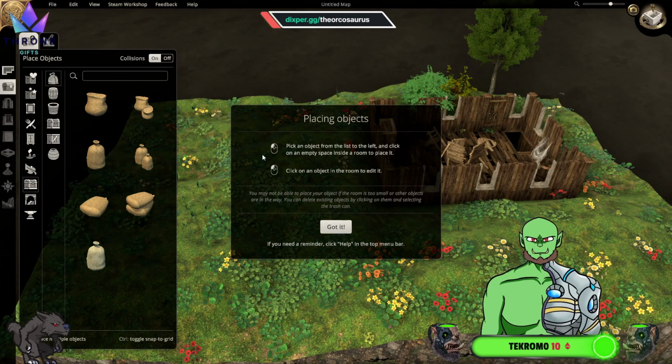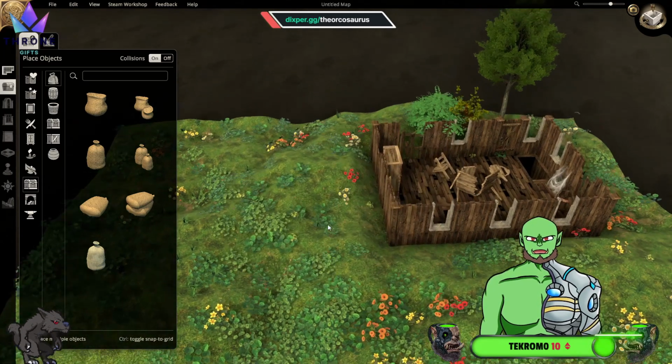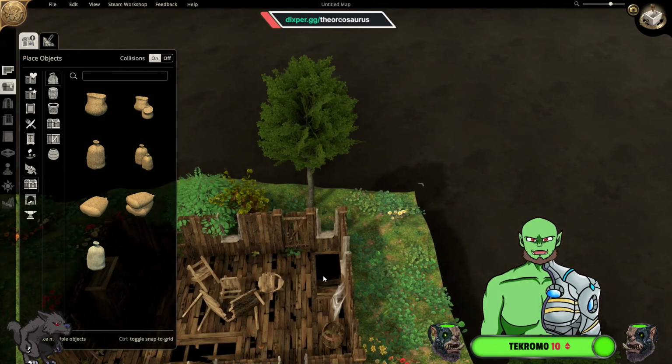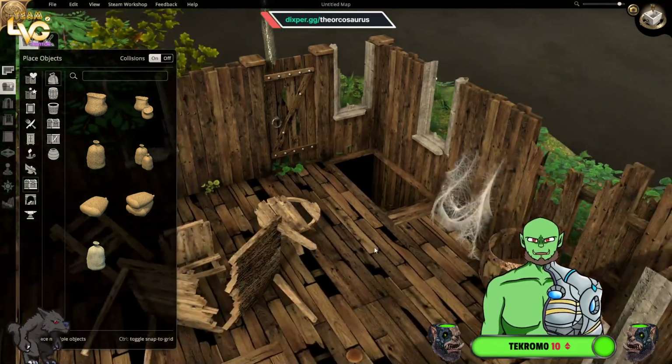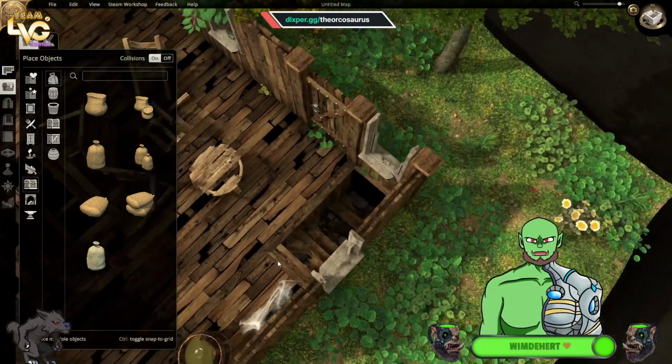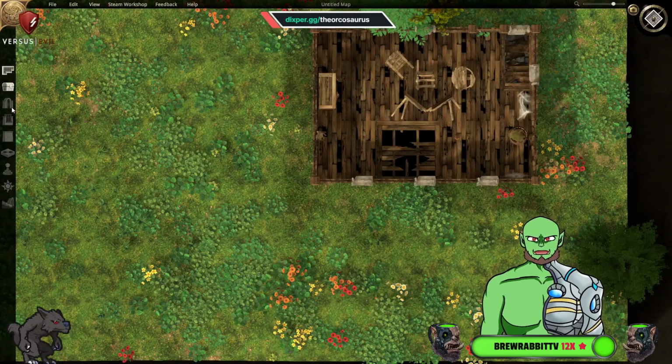Placing objects. Oh, look, it goes into the basement. Can I go down into the basement? Can I put a spider slayer down there? So you print out the maps after you make them.